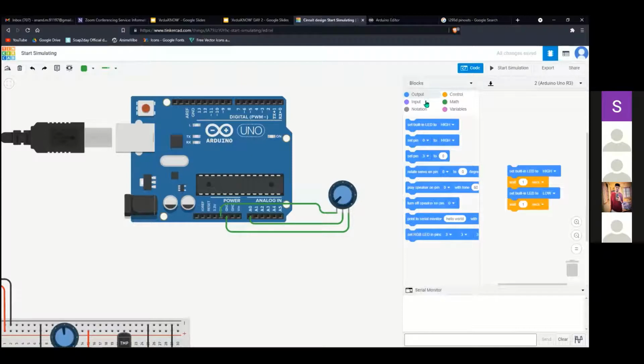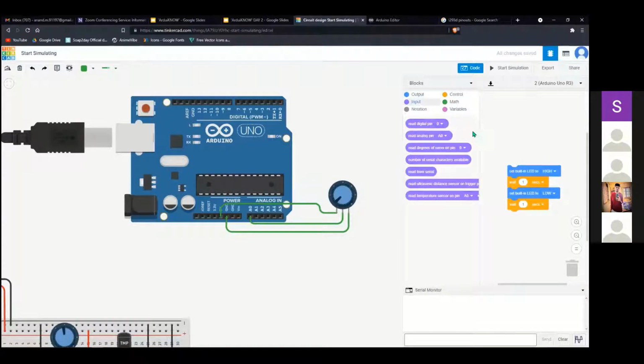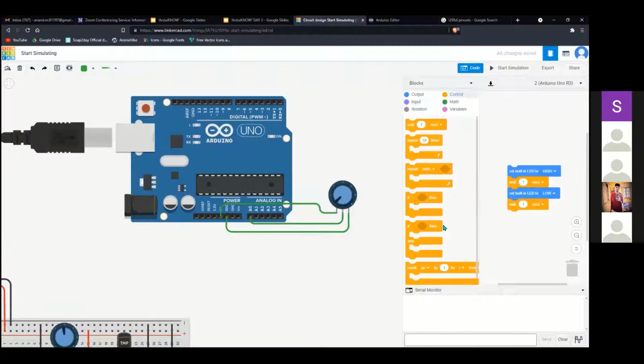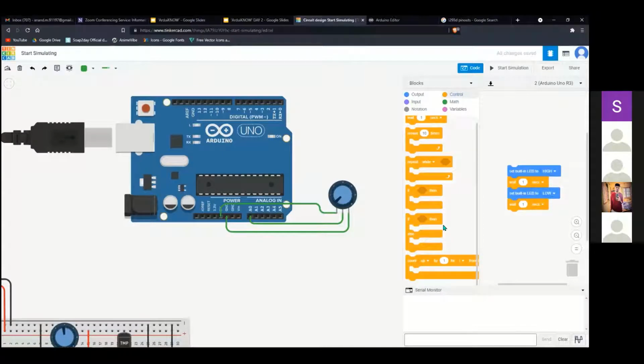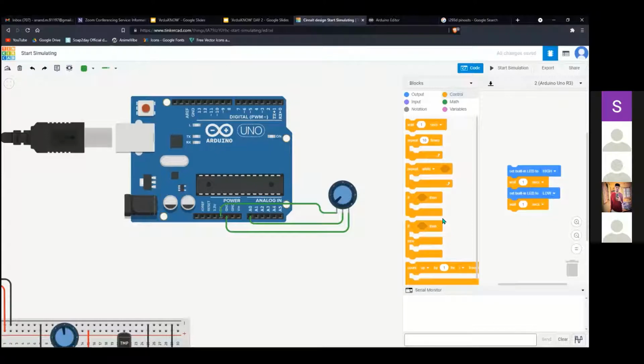Whatever you want, like if you want to configure output, you have a number of outputs that are already predefined. If you're planning for input, there is a separate set of programming blocks. Similarly, if you want to control, they are separated. But for you people, it's always better to go with the traditional coding method.